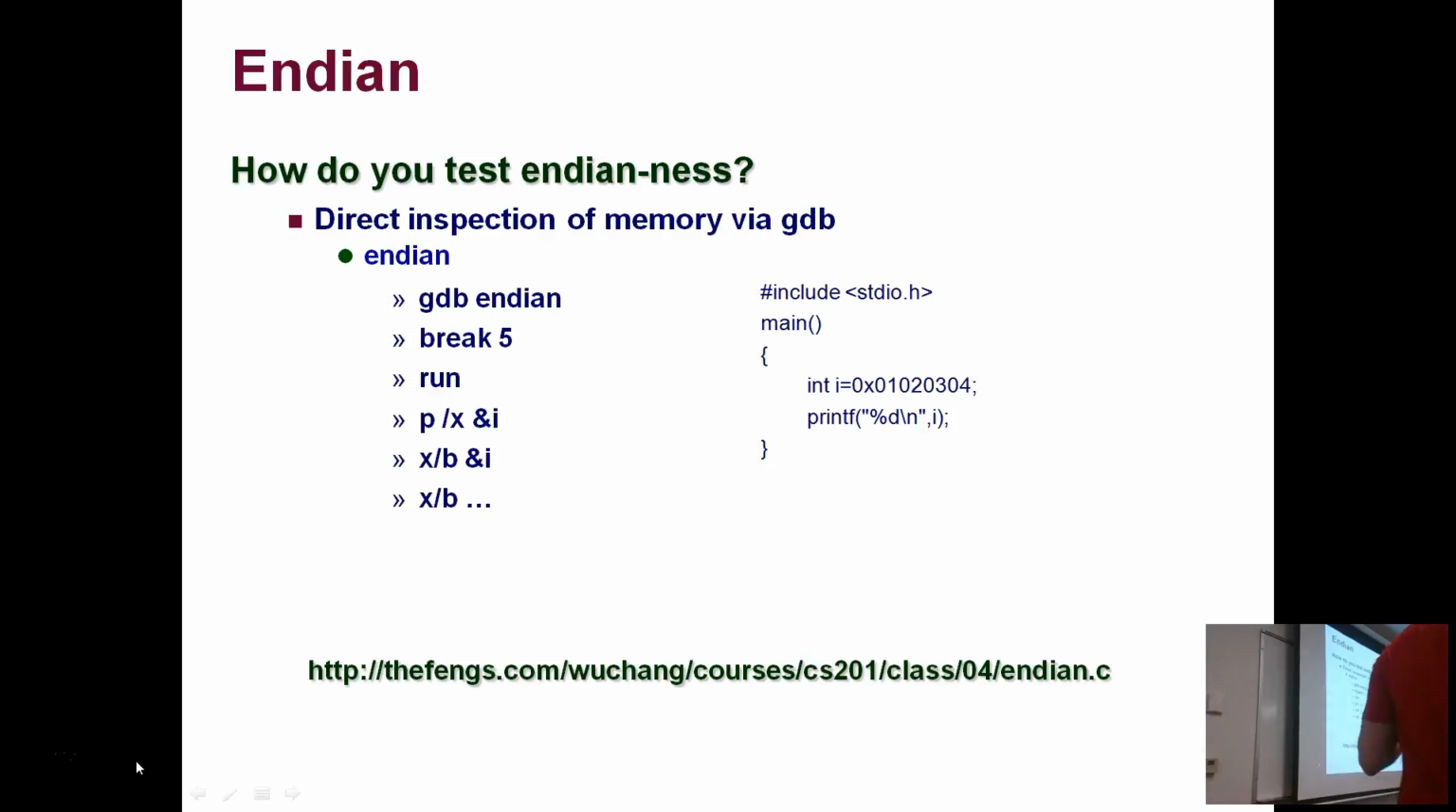Okay, so how do you test the endianness? One of the ways you can do it is by direct introspection via GDB. So here's your program. You have your integer, and you print it. What I'm going to do is go into a debugger, set a breakpoint, and then examine the byte at the address of i. Because this is the low byte that you're examining, whether it shows you 04 or 01 tells you exactly which endianness it is. So I'll show you that.